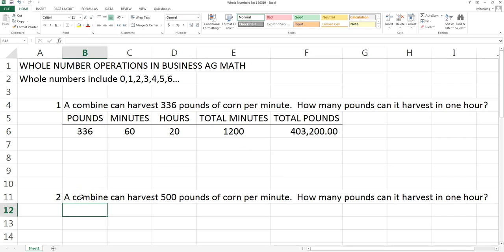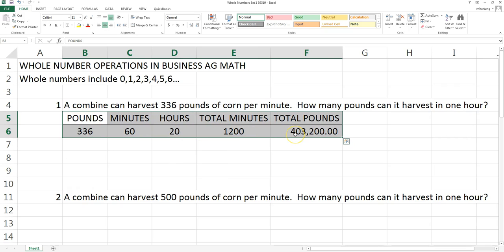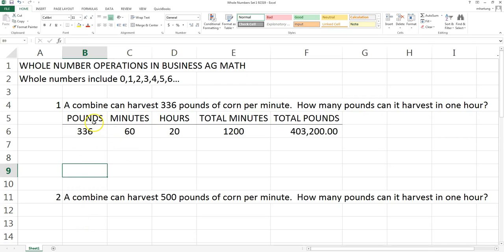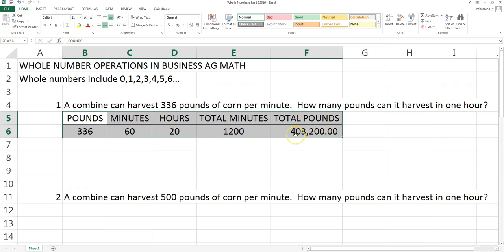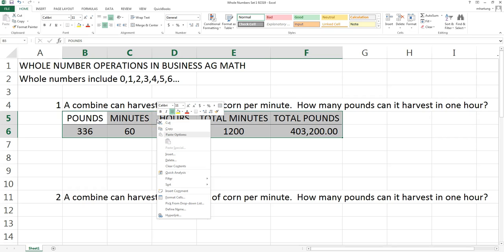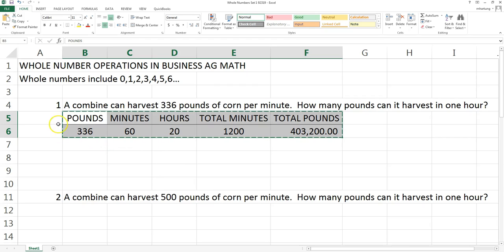So here's how we can approach this. We can use the same calculations that we created in problem one to solve problem two. Here's how we're going to do it. Let's go ahead and start in B5 and select the entire section all the way to F6. Let's right-click on the mouse, select Copy. Now we see we have what looks like marching ants going all around our selection.